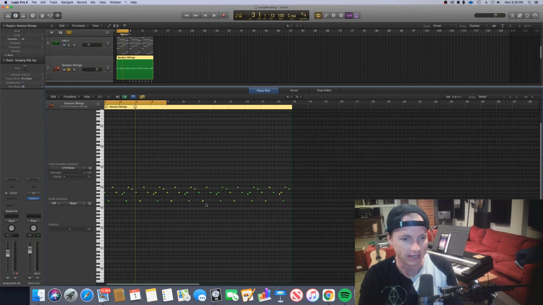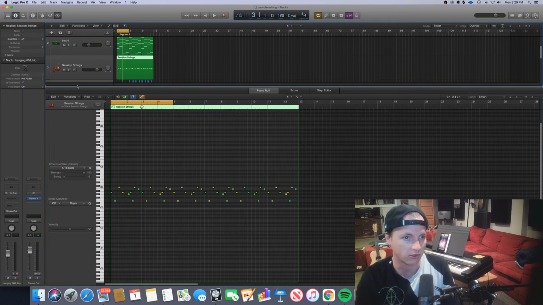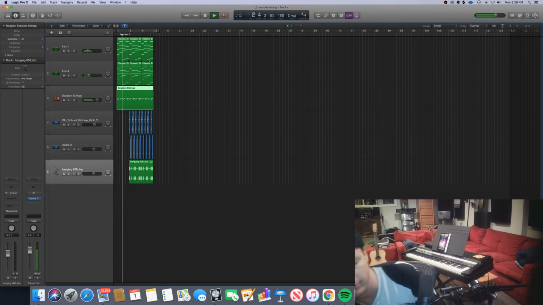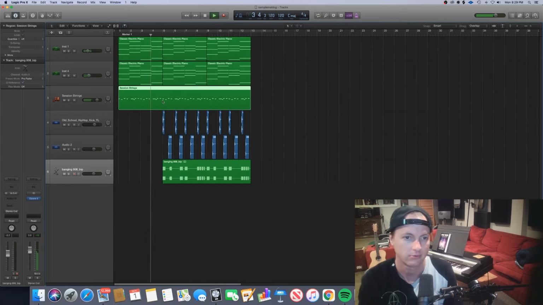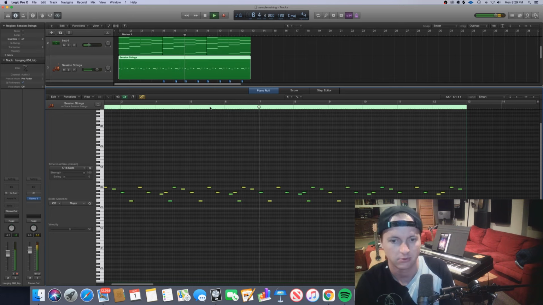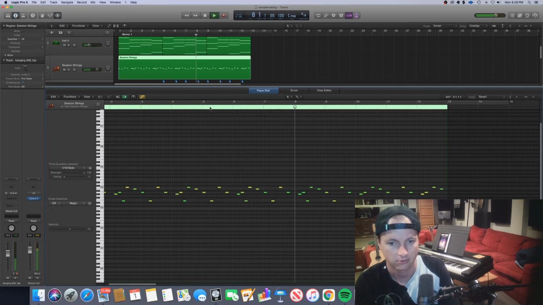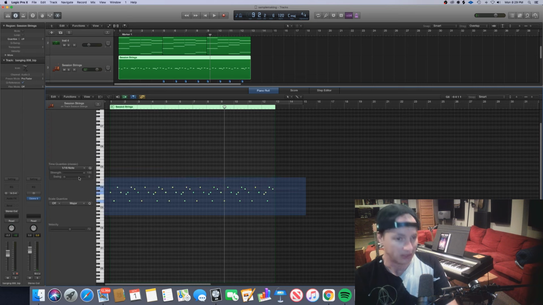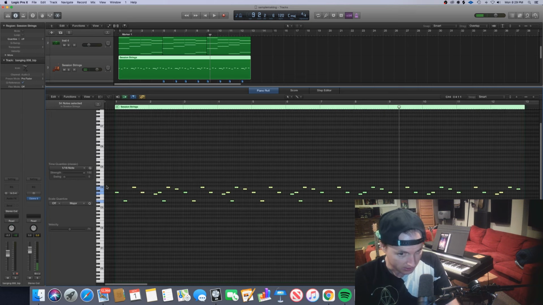So we're going to take this melody, which I'll play the whole track right now. It sounds like this, what we're working with. Cool, so nothing super crazy going on there. I just built this pretty quickly to demonstrate this technique.